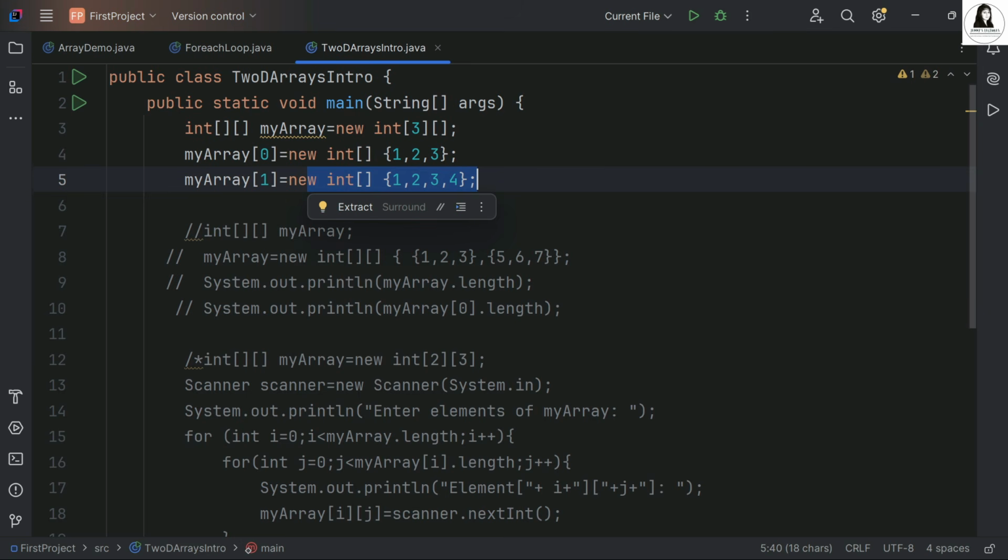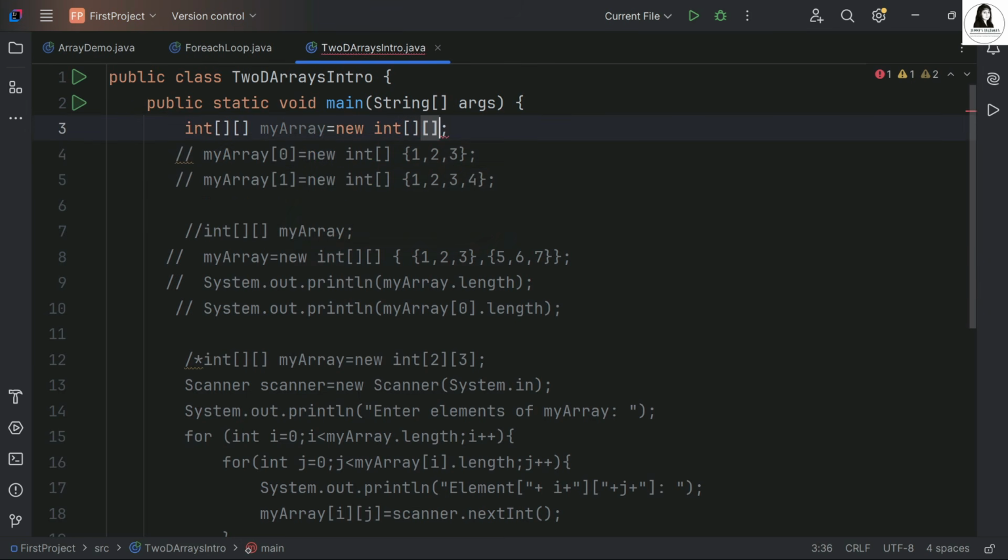One way is this. The second way is here also: just remove the size and here only you can give the initializer. So within this, for the first row, I just want 2 columns. For the next, suppose I want 4 columns. So that is also a jagged array. There would be 3 rows and for each row, there would be different columns. So this is also another way to initialize a jagged array.